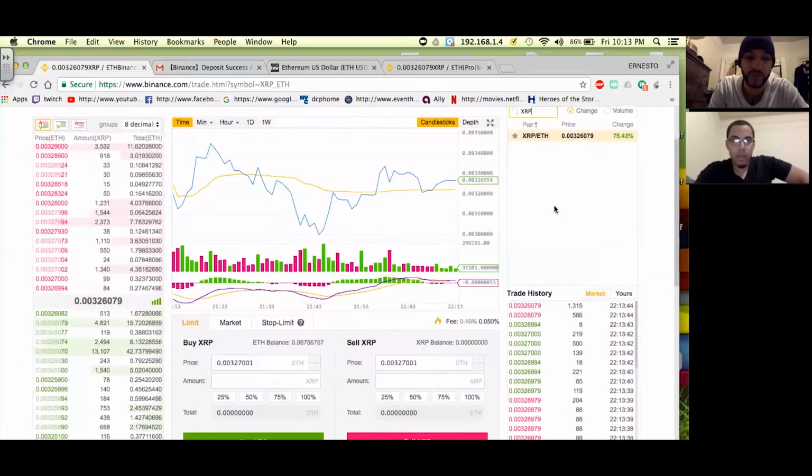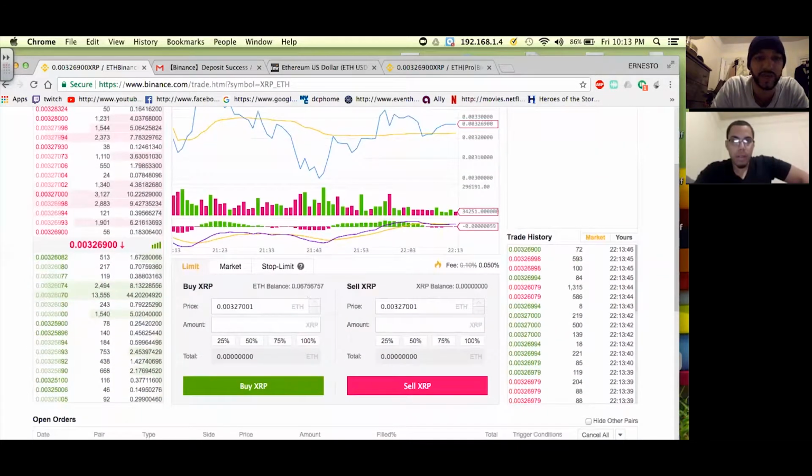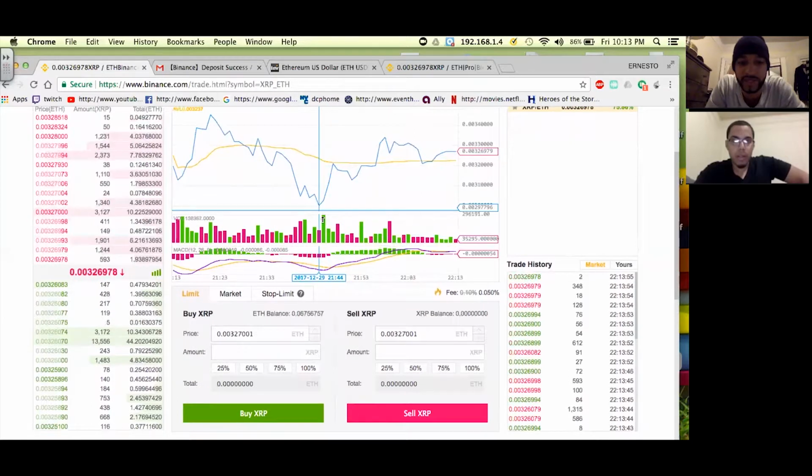And so when you scroll to the bottom, you see the chart first. You see the buys and sells on the left. The red is the sells. The green is the buys on the left side. And then you see your buy and sell on the bottom.